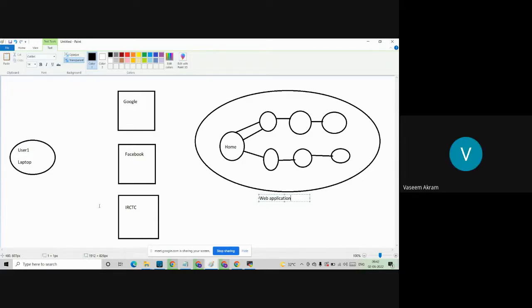So now, sir, in a web server, IRCTC is one application, right? A website, a web application, right? IRCTC will have one server, and on that server this web application will be installed.